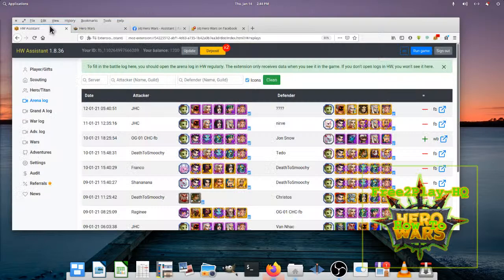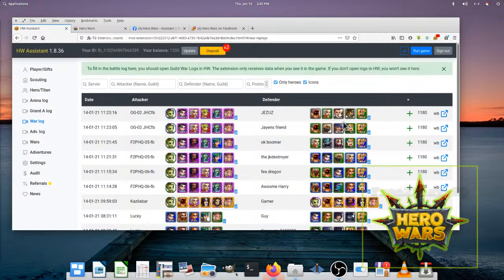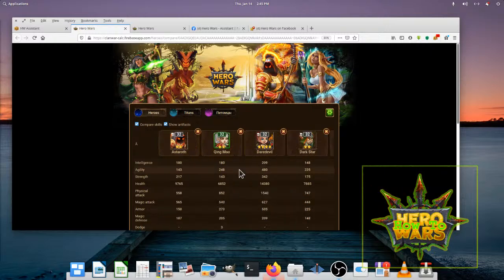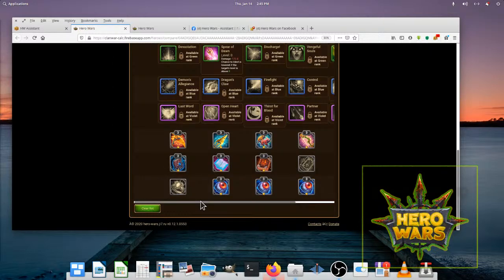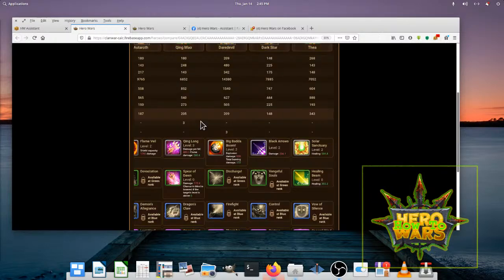Now, if you care about your standings in arena, grand arena, your basic war log, here you can see any battles against opponents in the Guild Wars. Again, click the calculator, it opens up, go to the bottom, slide it over. You can see exactly what you're comparing and looking at.